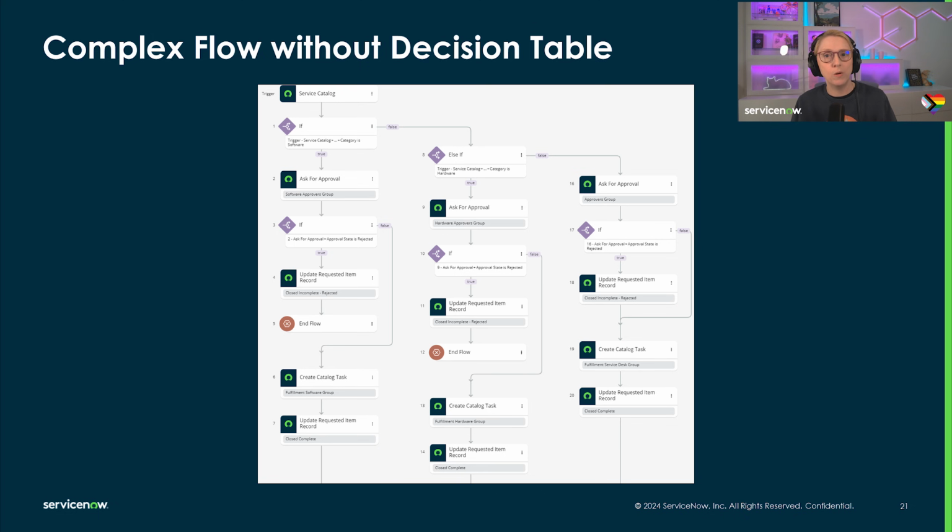In this flow, we want to have different groups to approve and fulfill a request based on the category of the catalog item. Without decision tables, we'll see if then else logic branching in the flow that can get unwieldy really fast, and it's hard to keep track of all the options once they exceed 2 or 3 paths. Additionally, each fulfillment beyond the approval in this case is basically the same, except for the assignment group, but we'll have to keep it updated in multiple places if the slightest aspect of the fulfillment task, notifications, or updating the record changes.